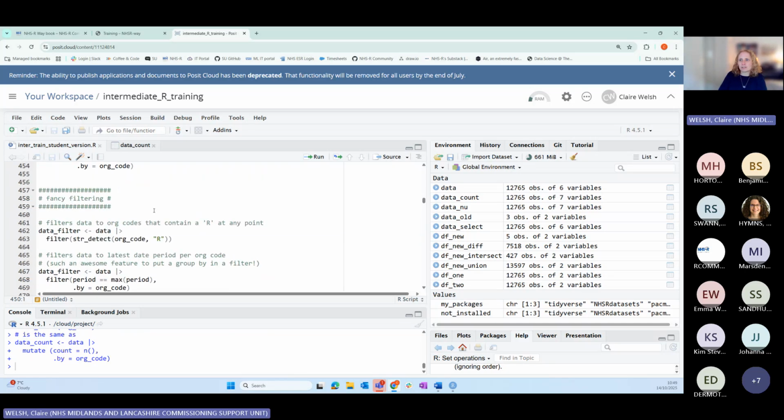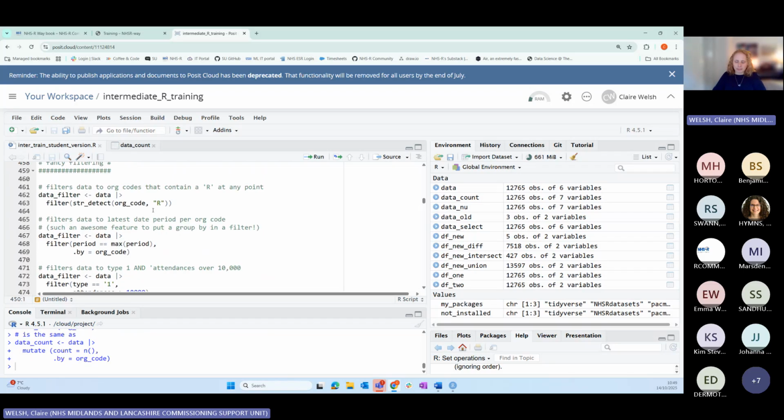Right, let's move on to filtering. So in dplyr, we know that select is talking about columns. Filter is always talking about rows. So we're talking about taking a subset of the rows from a data frame or from a tibble.